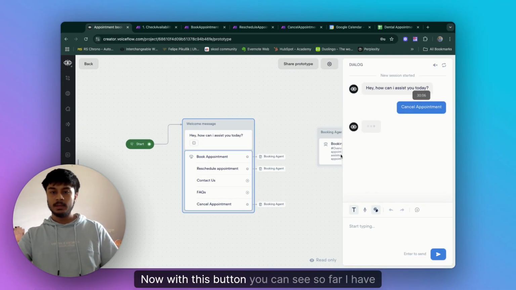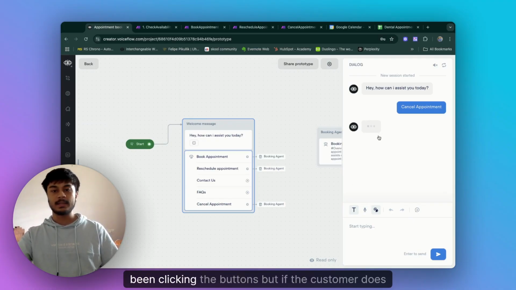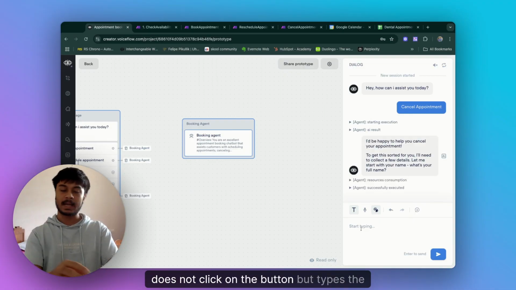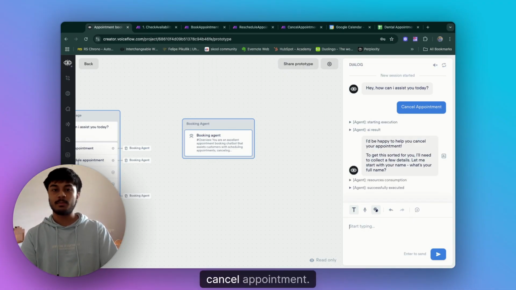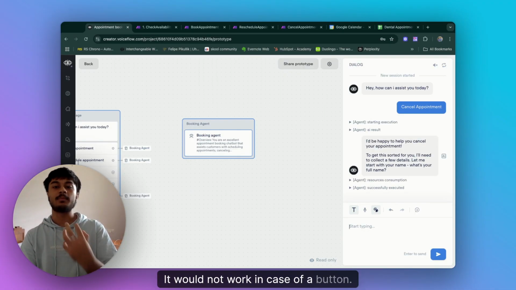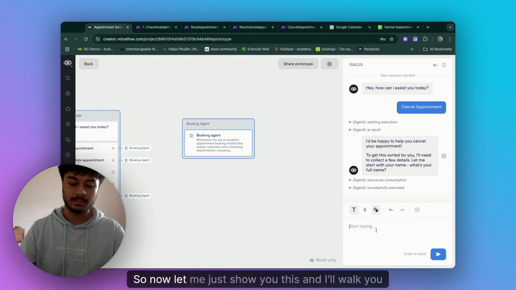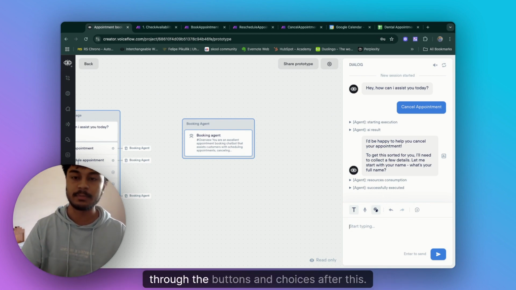Now with this button, you can see so far I've been clicking the buttons. But if the customer does not click on the button but types the cancel appointment, it would not work in case of a button. So that's why you need to use a choice so that it can capture the customer intent as well. So now let me just show you this, and I'll walk you through the buttons and choices after this.